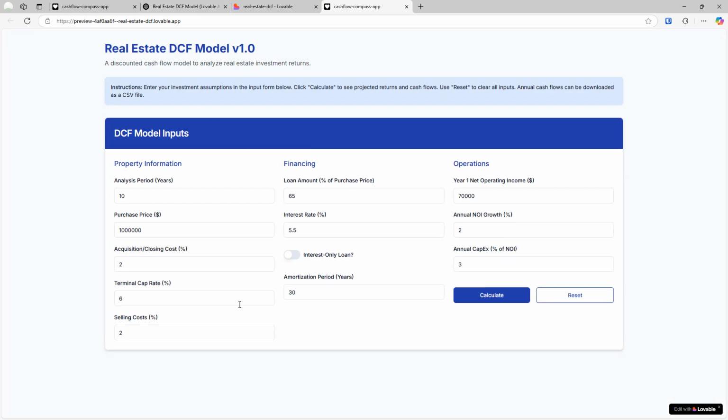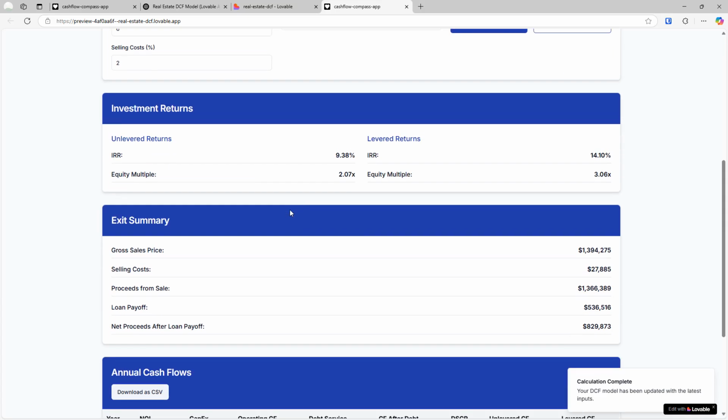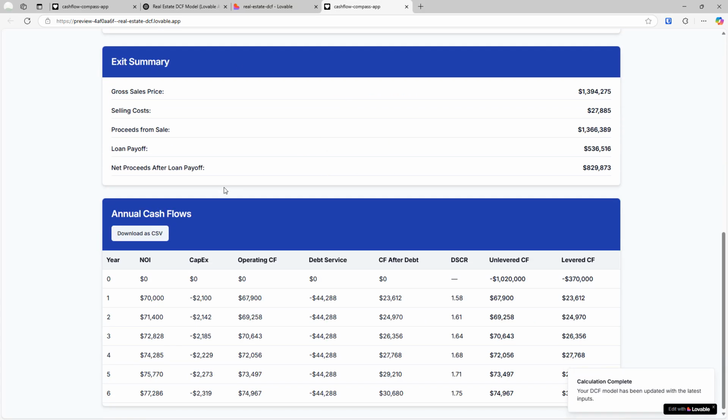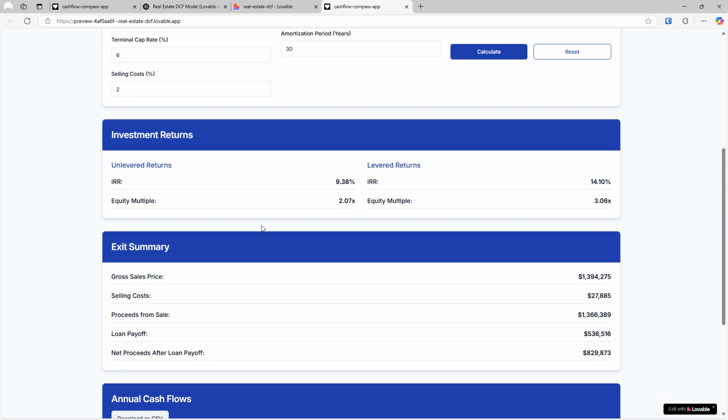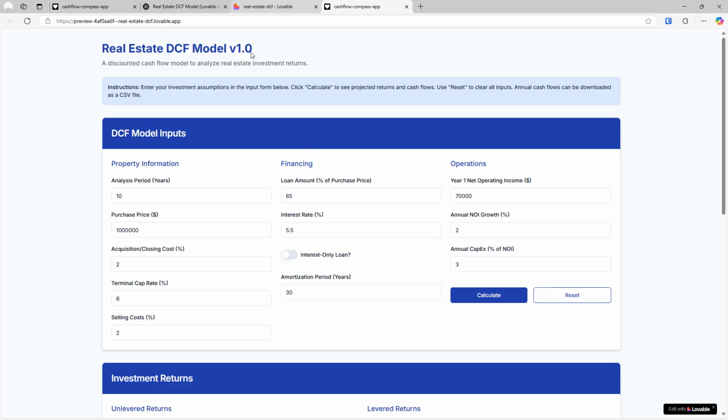In a single shot, it built this real estate DCF model. And so I can click calculate, and here are my returns, exit summary, and cash flows, with the ability to download as a CSV file. Now, that was a single prompt.